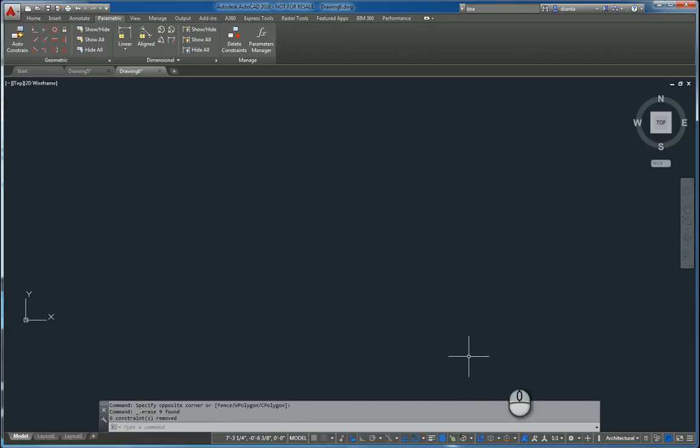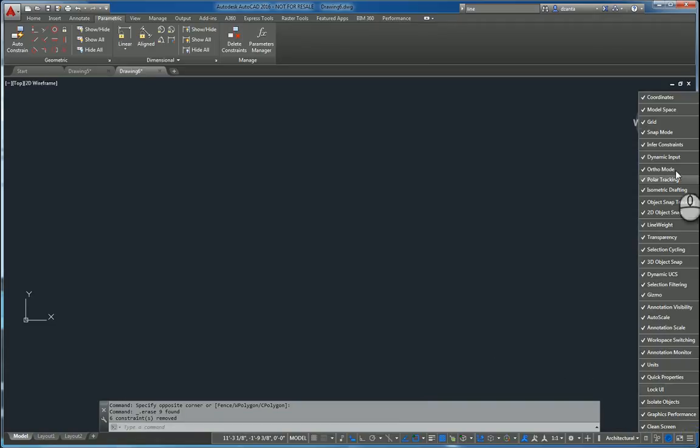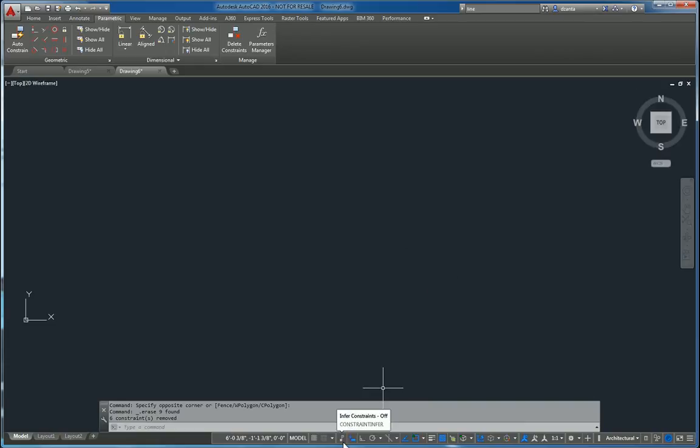Lastly, if you go to the lower right-hand corner and click the customization icon, there is a snap for inferred constraints, and I have mine turned on. So I can see that icon. If I click it, it turns blue. That means that feature is physically active.